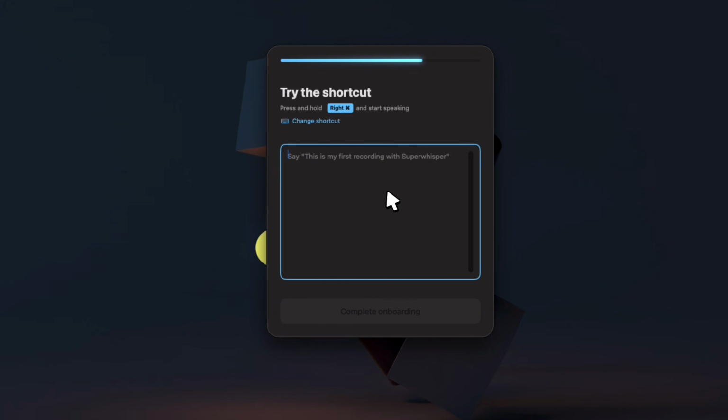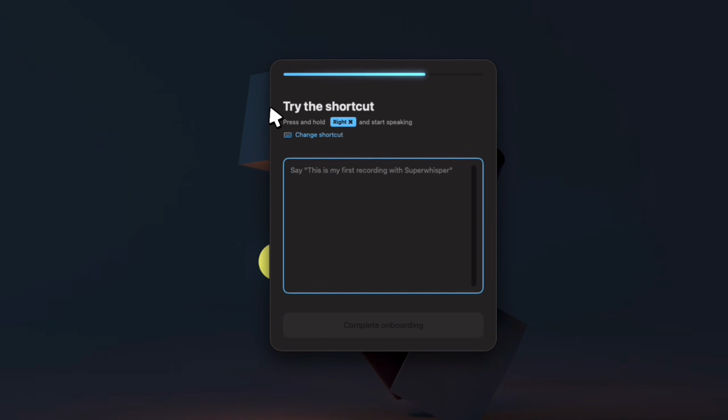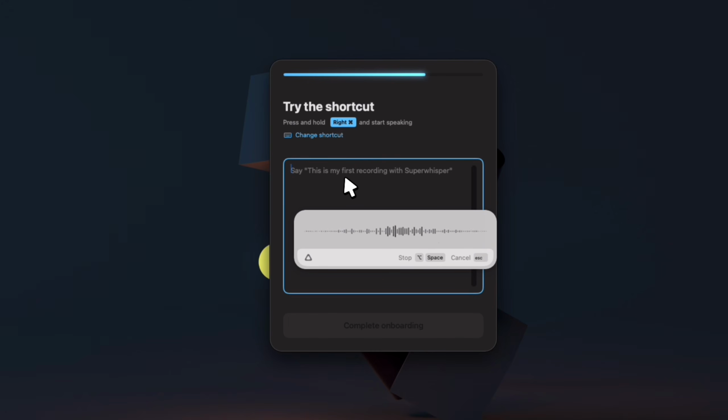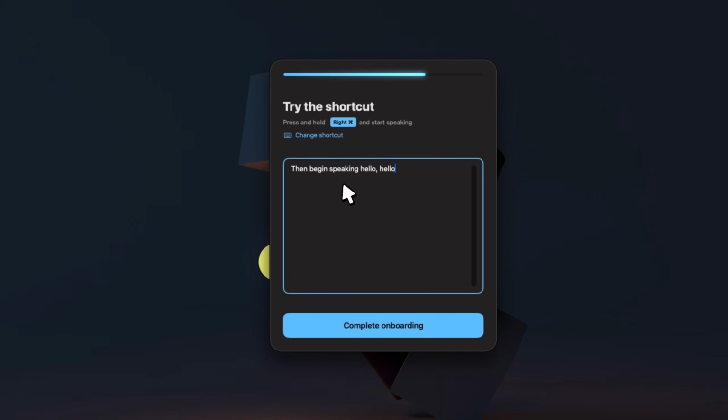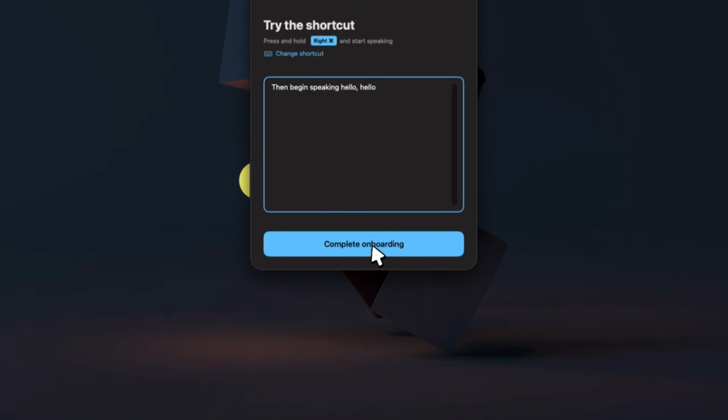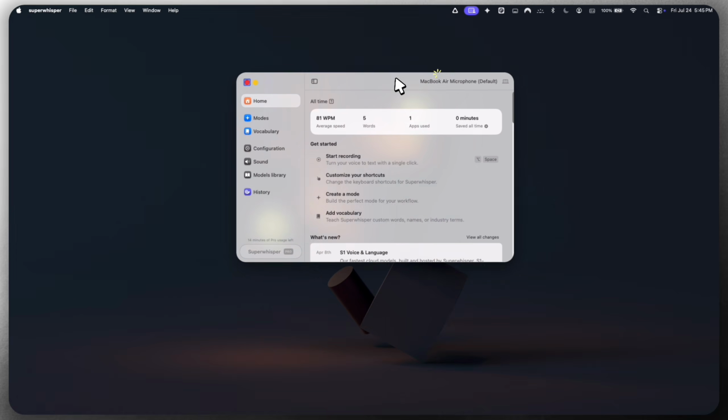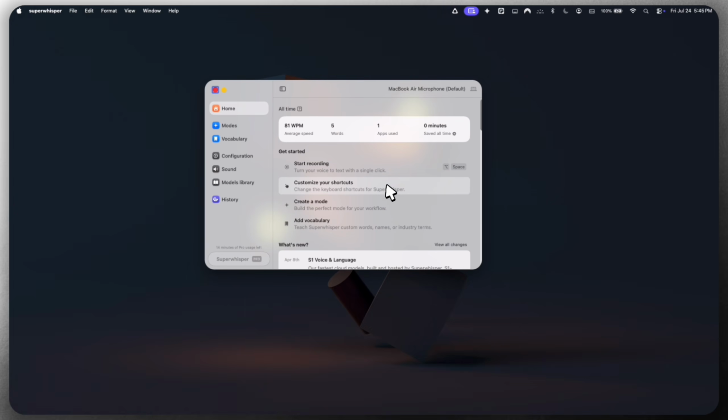The final onboarding step is to test your recording shortcut. In this example, the shortcut is the Command key. Press and hold Command, then begin speaking. If text appears on the screen, it means your microphone and shortcut are working. The wording may not be completely accurate during the first test, but you can review and correct it afterward. Once the test is complete, click Complete Onboarding. And just like this, SuperWhisper is ready to use.